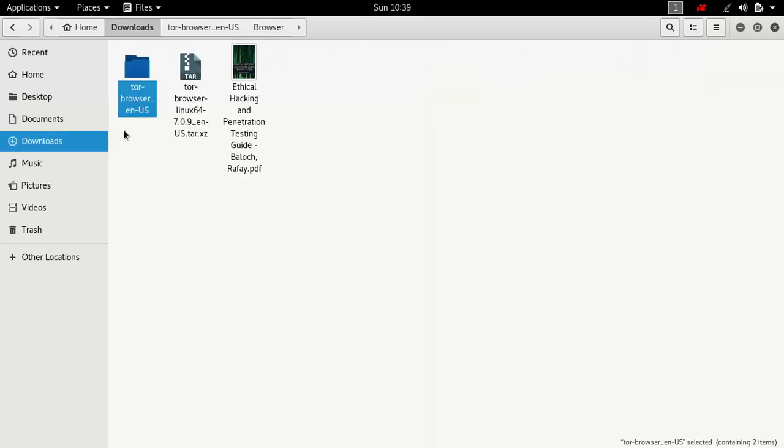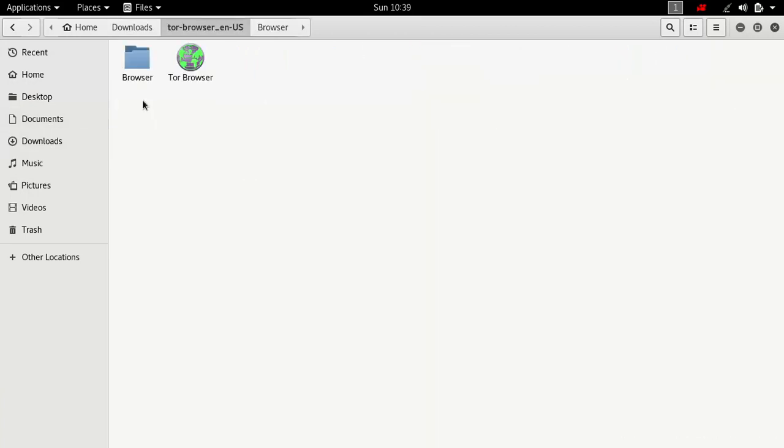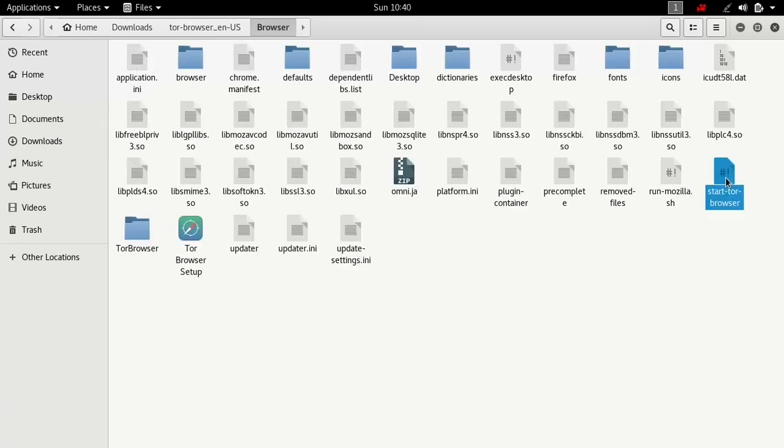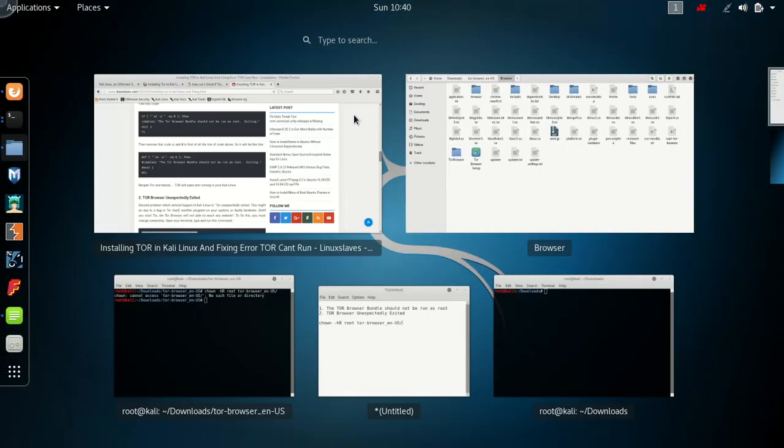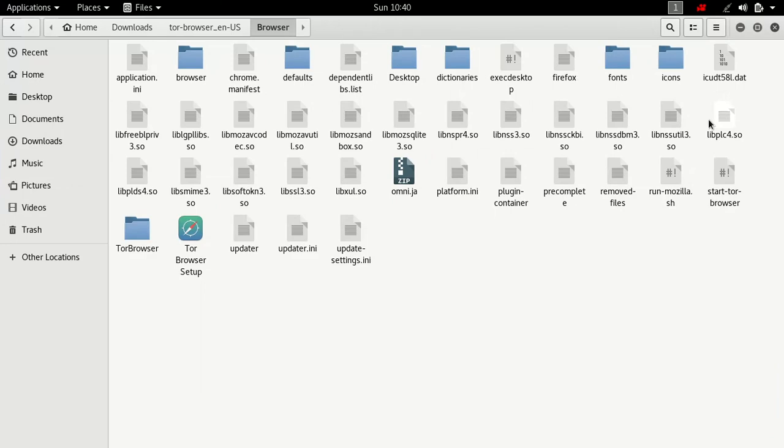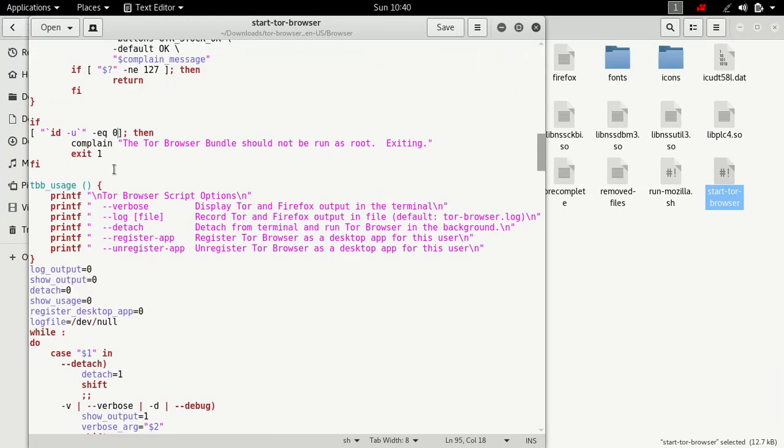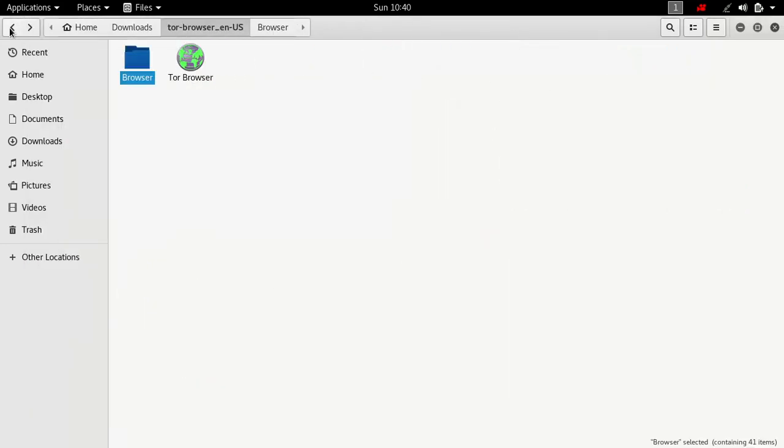Just navigate to your download folder where you extracted this file, then open it, then go to browser, then open this script file, start TOR browser. You can open this file by terminal also, but for ease I will show you the graphical method. Then open this, navigate to this statement, and what you need to do is change this 0 to 1. When it is true it will run, and when it is false it will not run this command and it will exit directly. Then save this. By saving this, it will fix your error, and you can try it also.